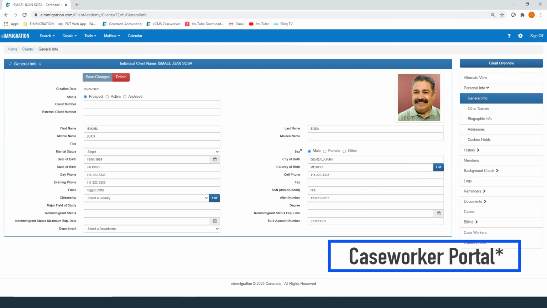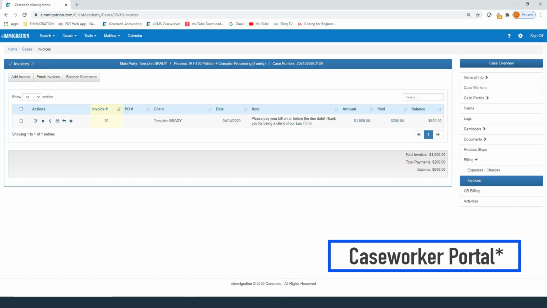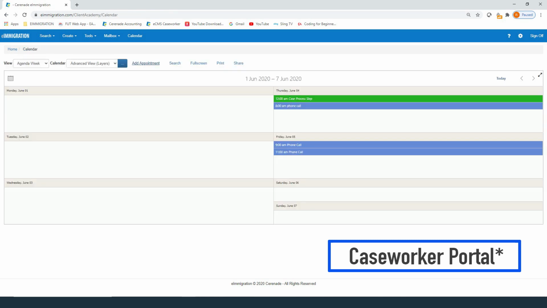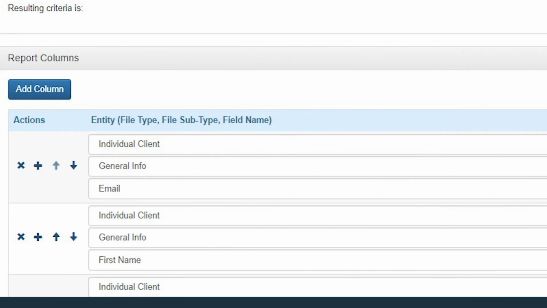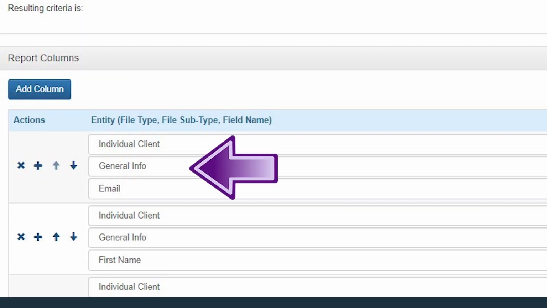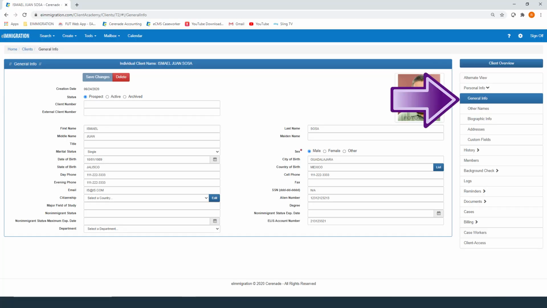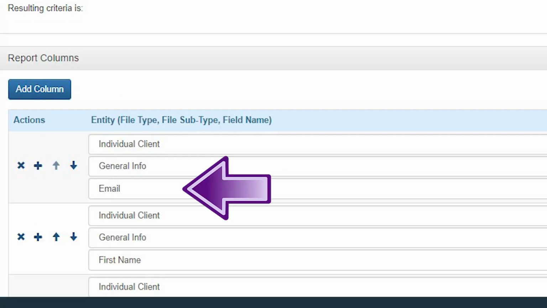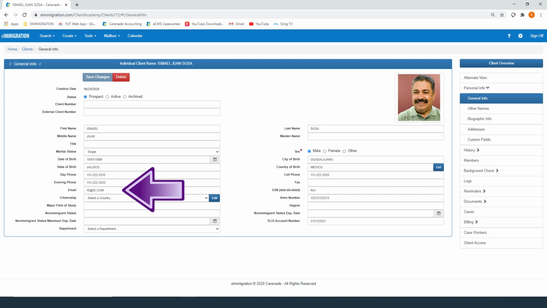Basically, much of the info you have on your profiles can be displayed on this report by simply adding new columns. You can also do something similar with info located in other sections, such as case info, billing, calendar, and so forth. Just as with columns asking for client info, you would simply have to select the file type, in other words, where in the system this info is located, the subfile type, in other words, where within that file that info is located, and lastly, the field name, the piece of info you are looking for.